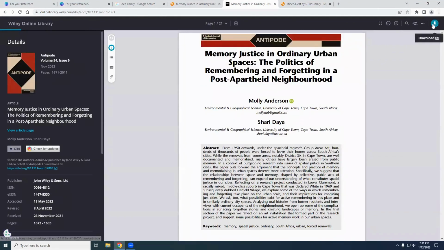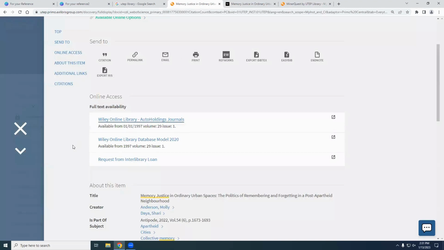You can even download. Not all of our databases allow you to download PDFs, but when it says full text availability, you can at least read the whole thing online. If we didn't have access to it, this little button right here is going to be your friend. This says request from interlibrary loan. We're going to be talking about this a little bit later. I just wanted to point that out and make sure that you're aware of that.